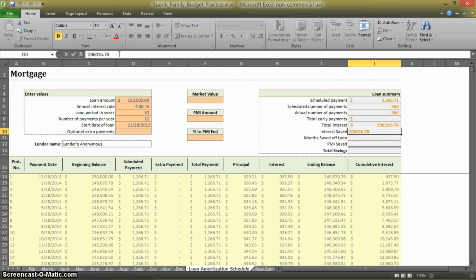With this number here, come up in front of it. Now we're going to turn it into a function. So put an equal sign in front of it, and then put minus, and then reference the total interest cell. Press enter. You'll notice it says 0 because the function is 206,016.78 minus that cell, which is the exact same figure, so the total is going to be 0. Now in months saved off loan, in this cell, we're going to enter another formula. Equals, open parentheses, we want J6 minus J7, close parentheses, and then we're going to divide it by 12.